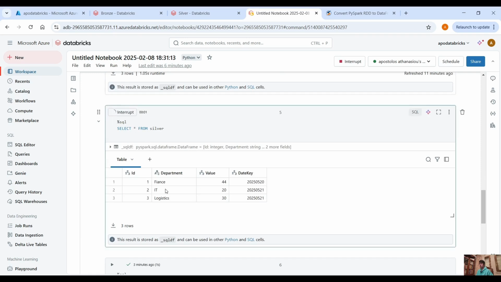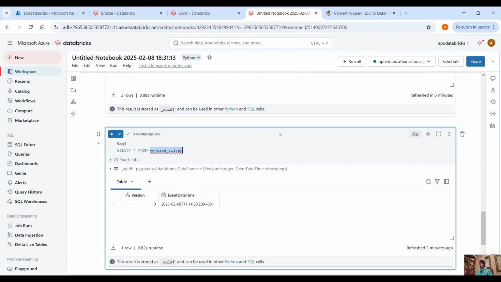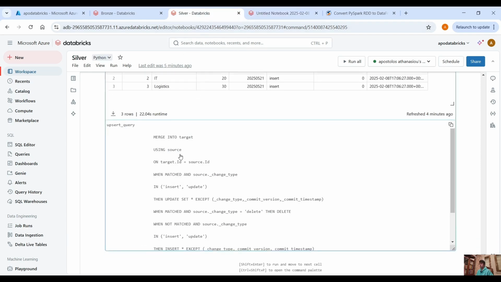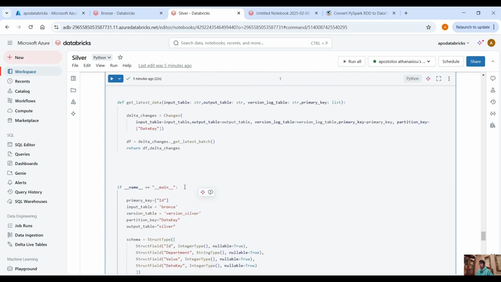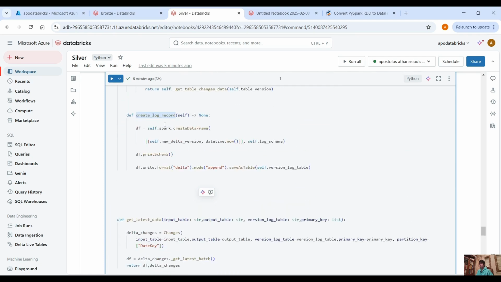So let's run it again and see. Here are the 3 records that we have on the bronze layer. Now this version table here, as you remember, at the bottom I have this create log record. So if we go here, create log record, we create a data frame, and then we just append the version that we just loaded. Now it's time to perform some insertions, updates, deletions, and see how we can use change data feed.